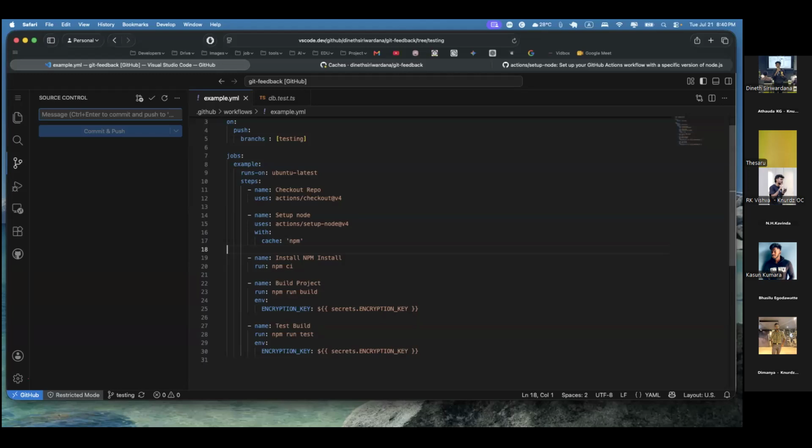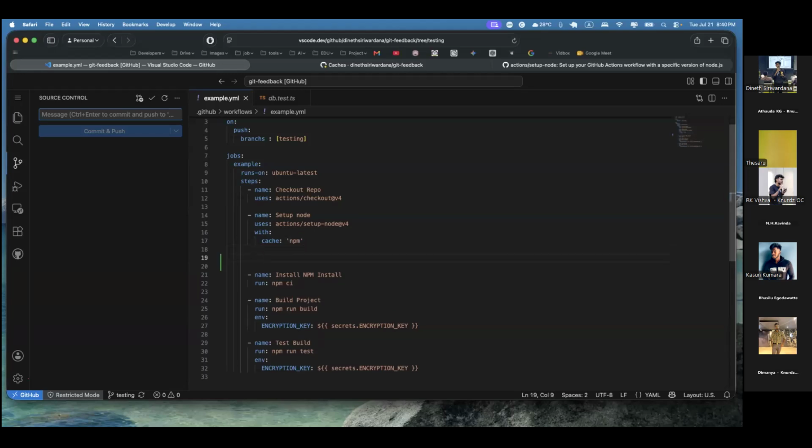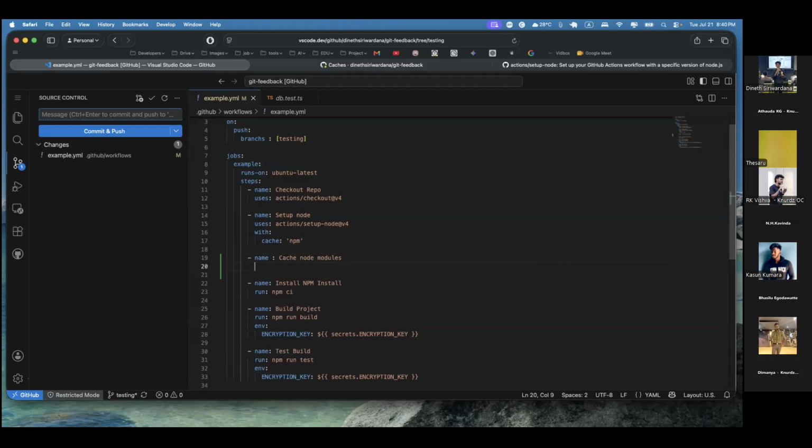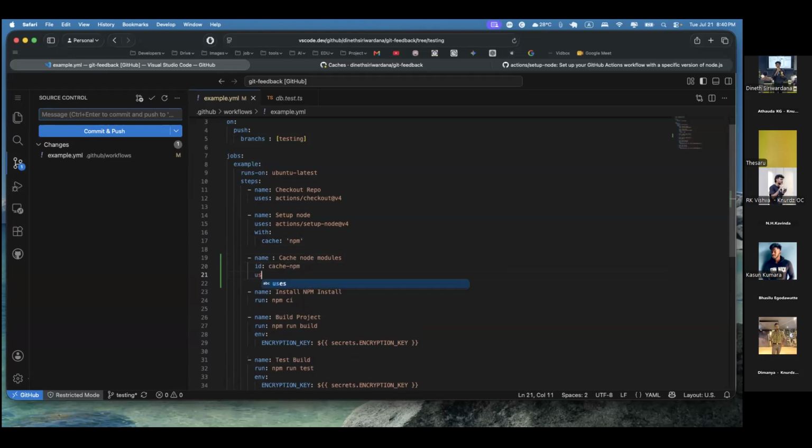So in here, we are going to add a name: cache the node modules, and we need to add an ID, a unique ID. And in here we are going to use actions/cache, like version 6.